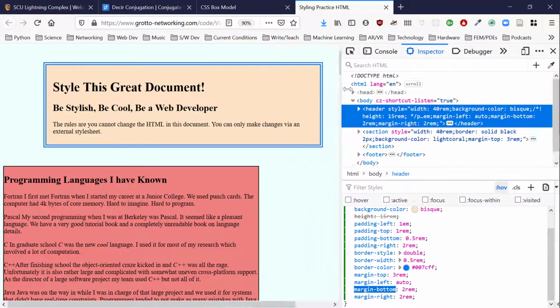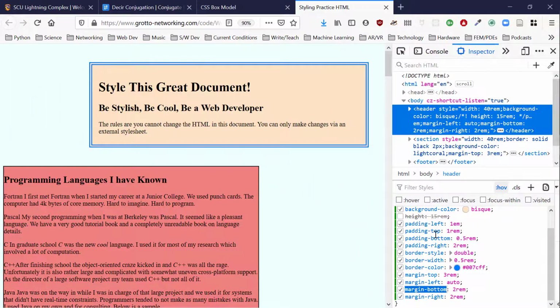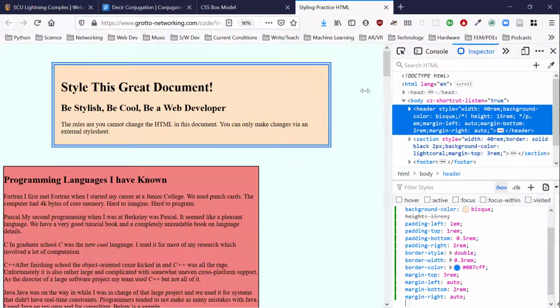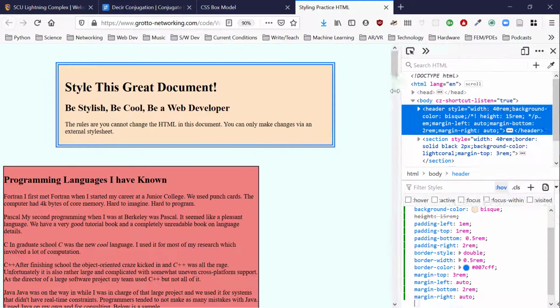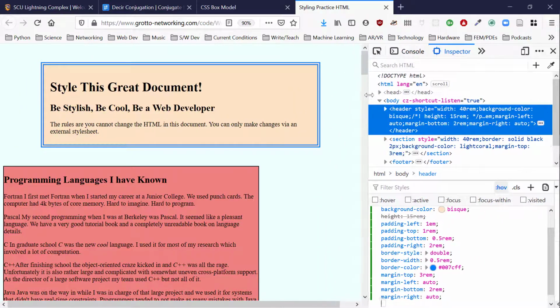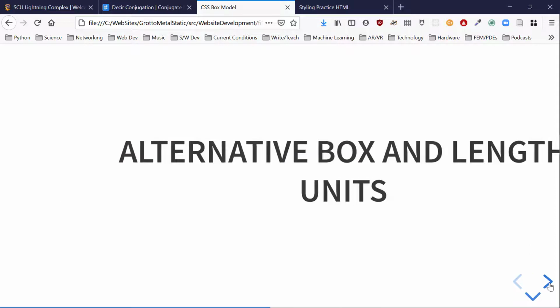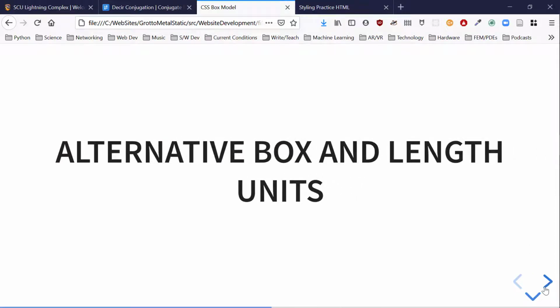Oh, Professor, what happens if you set both left and right margins to auto? This is one way of centering a box horizontally. Okay. There are better ways to center the box horizontally, but this is an easy way. Okay. Alternate box and length units.